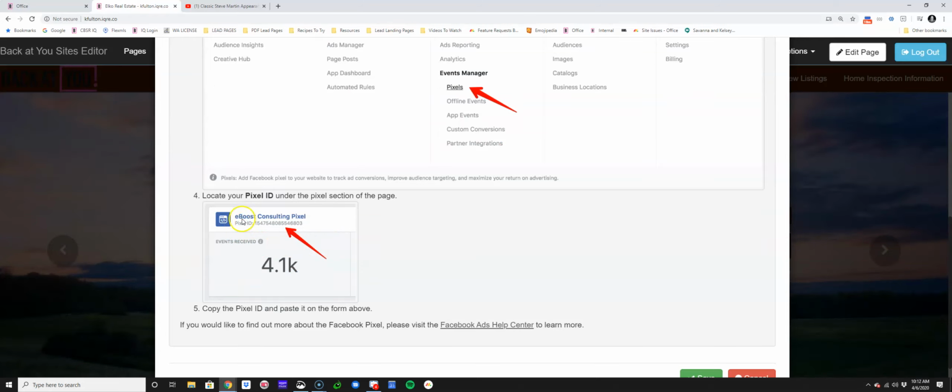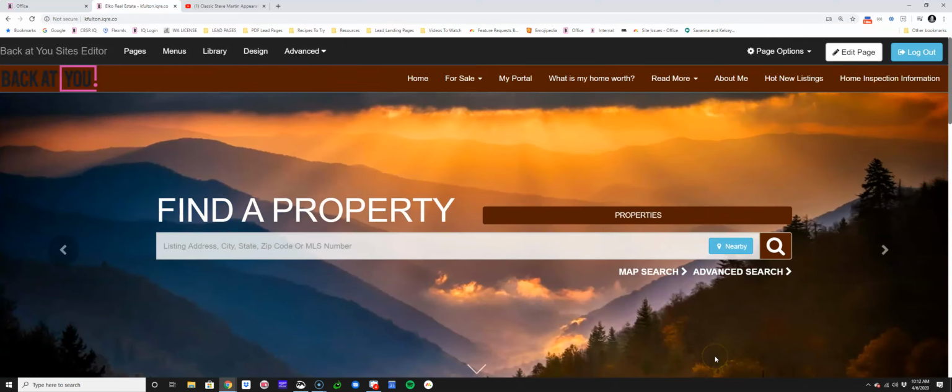So underneath that, if you have your Elisa Real Estate Facebook business page, it's going to have its own pixel ID. That page has its own ID. Yes, absolutely. Great question.